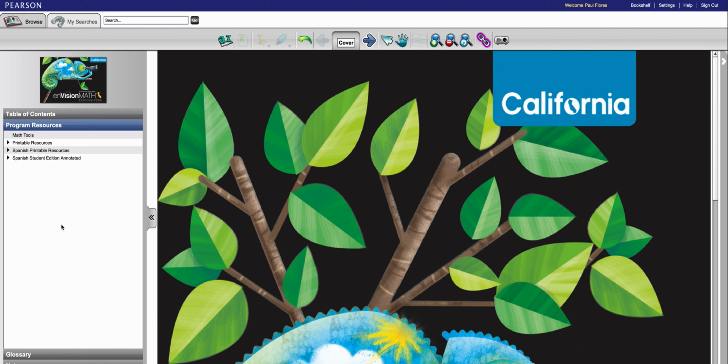The ones I'm going to be looking at are the two at the bottom, Spanish Printable Resources and Spanish Student Edition Annotated. So I'm going to show you 2 areas in particular, quick checks, because interestingly they're not in the Student Edition Annotated, but they are in the printable.